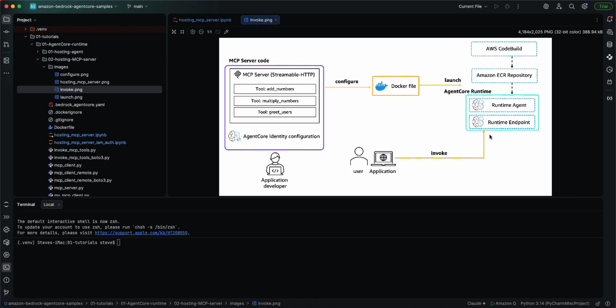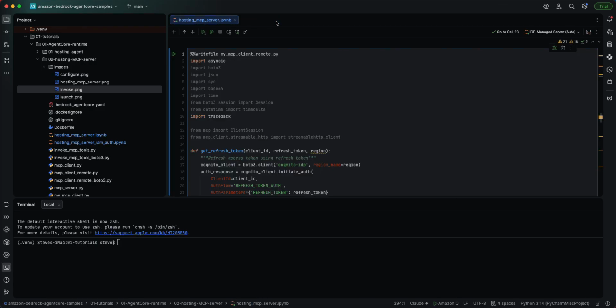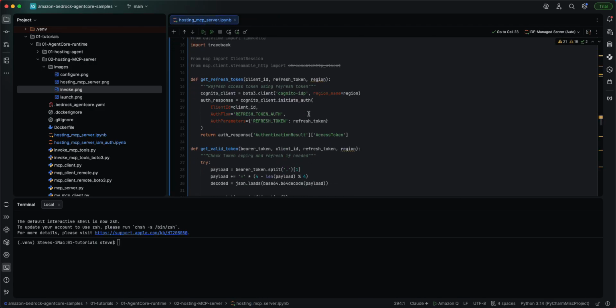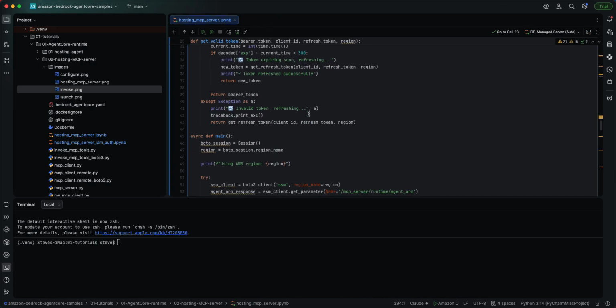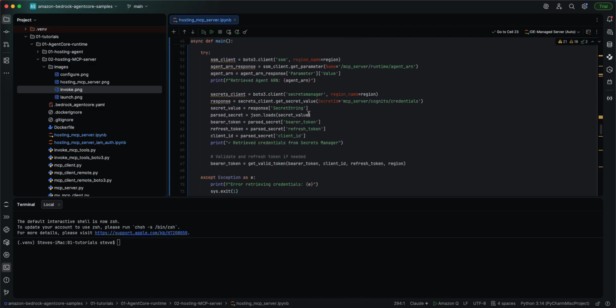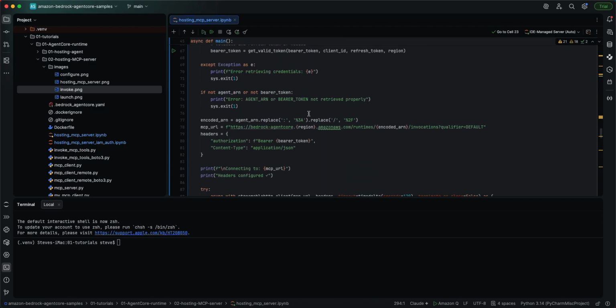This is invoking the app entry point. Now, what is this application using? I know inside the runtime we're using MCP at this point, and now the application's invoking this, and I claim it's using MCP as well. So let's just see. Do get valid token, main, get the secrets, get the parameters.